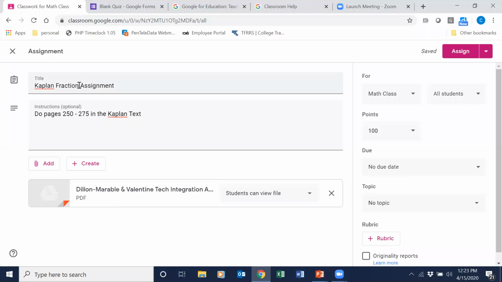So right now, this is what the students are going to see. They're going to see the name of it, they're going to see their instructions, and you'd probably want to include how you want them to submit it. There are different ways that you can submit it, which we'll get into in a little bit. But basically, this is simply an assignment.